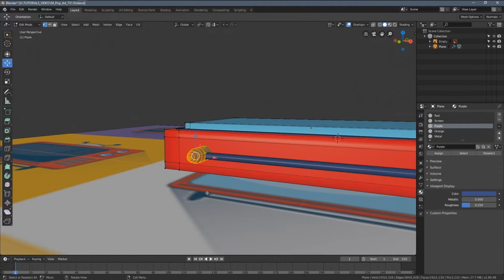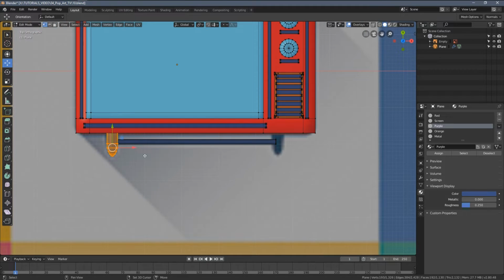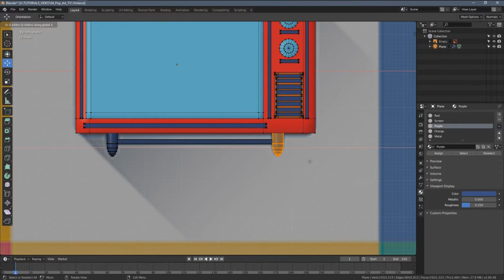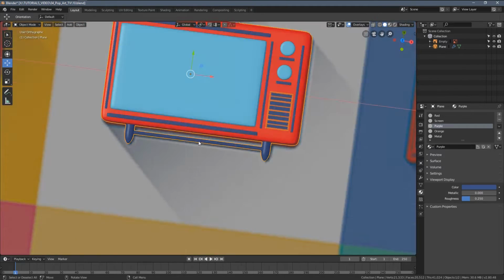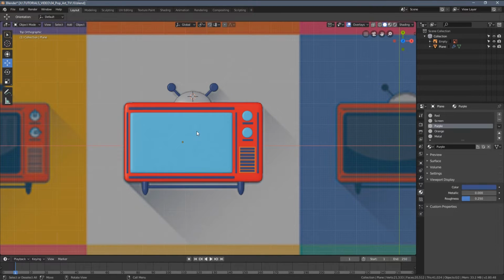So I'm gonna assign the purple shader, copy this part here, and the bell is ringing in the background to tell us that the TV is now ready.